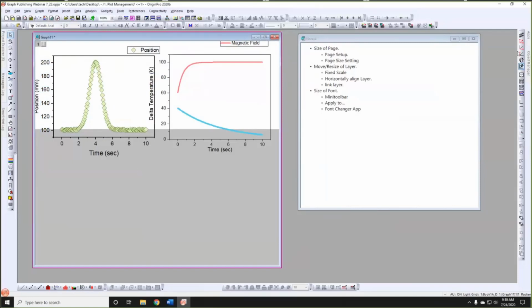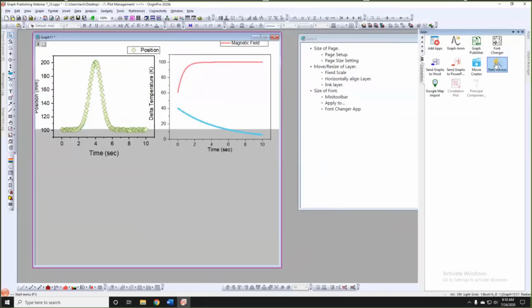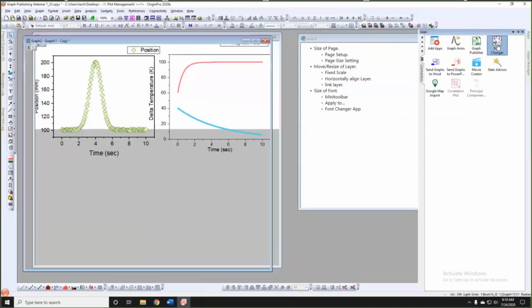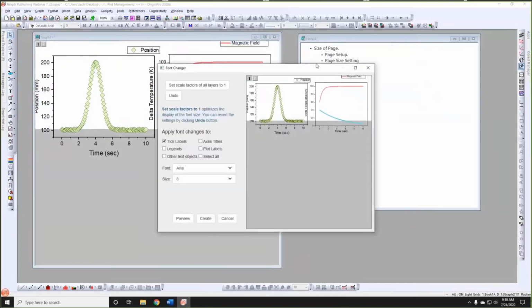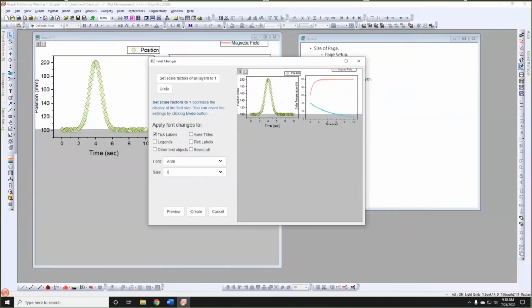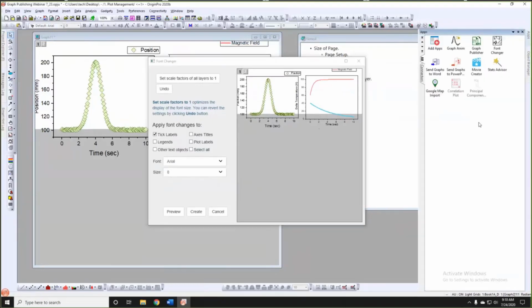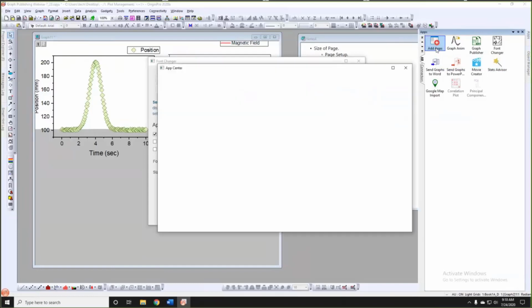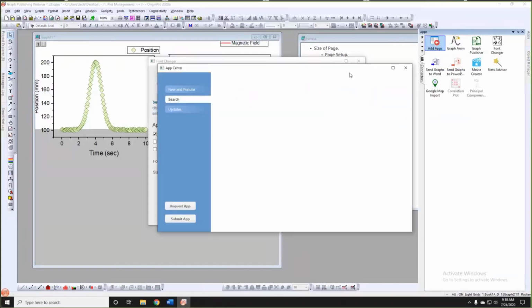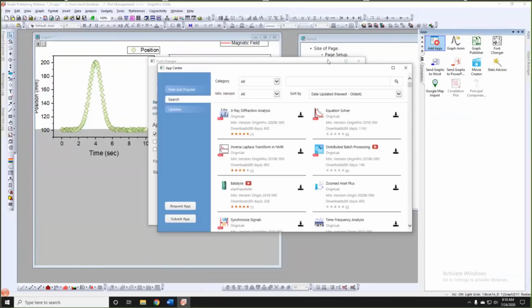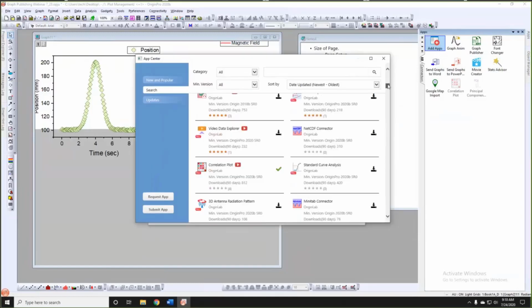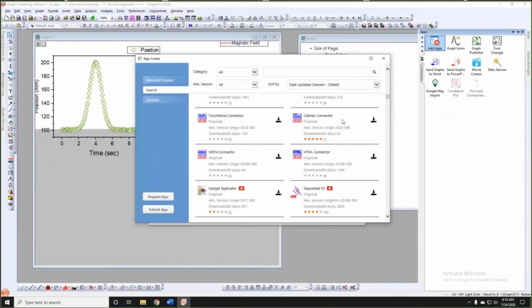We also have this nice Font Changer app. Apps are a feature in Origin that we introduced in recent versions. You can click this Add Apps button to download apps. If I click this button, it will launch a dialog that lists all the apps we have. You can click any one to download it.